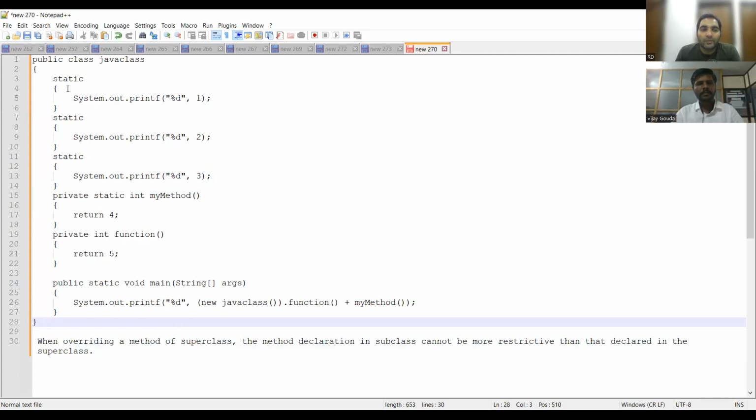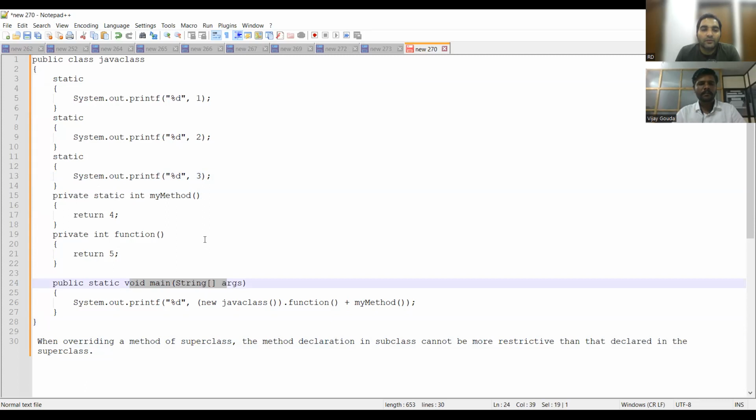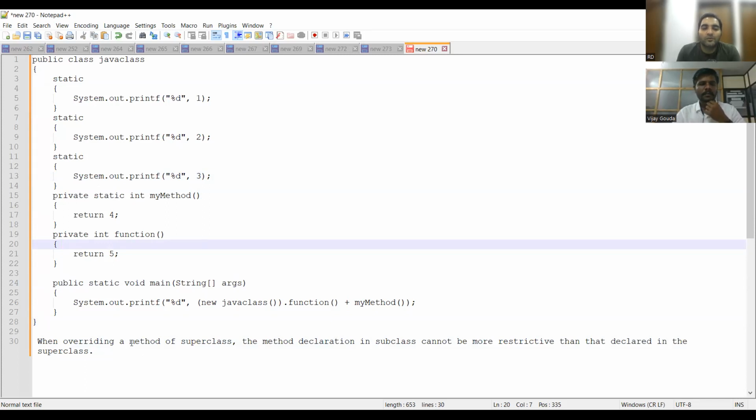You have multiple methods that are static methods, and finally, you are overriding one of the methods. You are trying to override a method of a superclass itself, so you will get a compile time error here. Okay, got it.